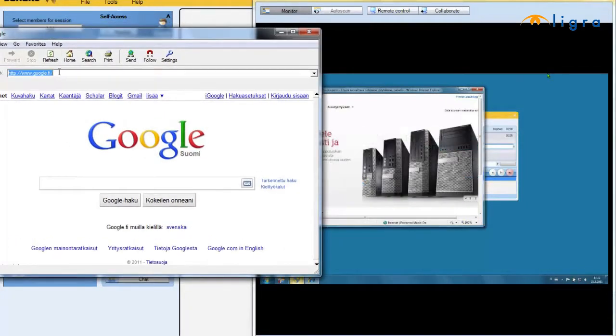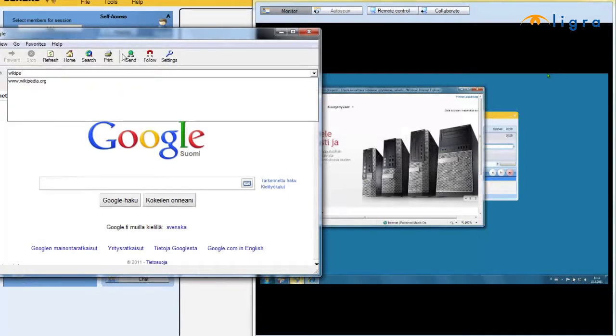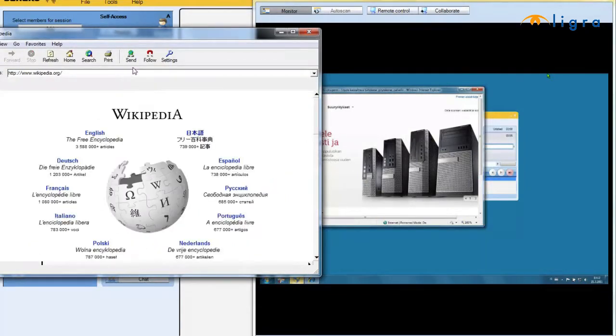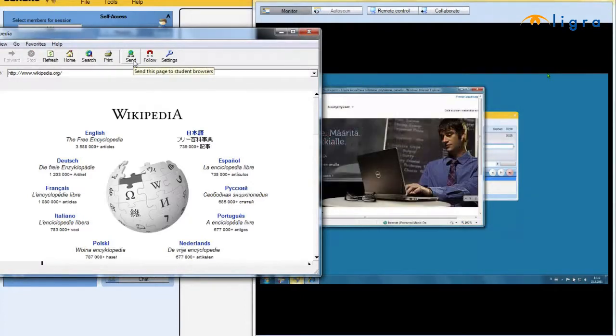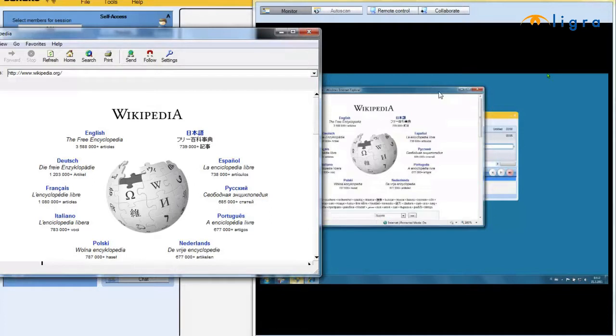So if I go onto a web page, I can send this web page to my students. So instead of typing long strings on the blackboard in front of the class that this class needs to then fill in on their own PC, I can send this page out to my students. They will get it and then can work from there.